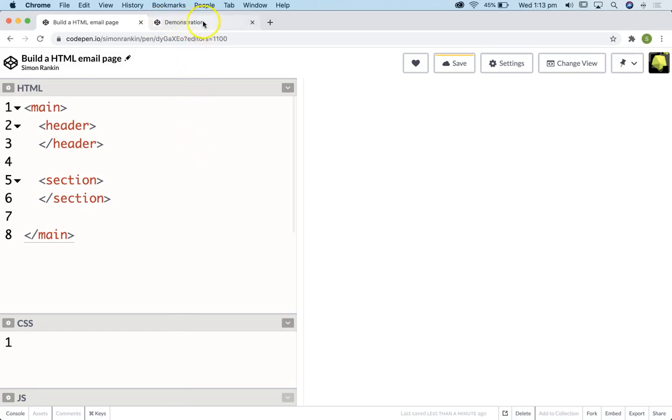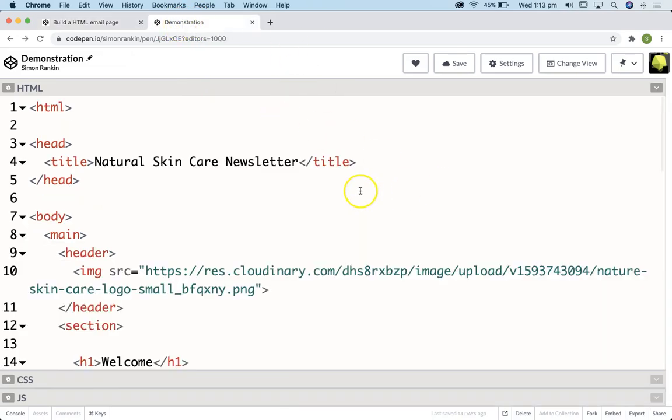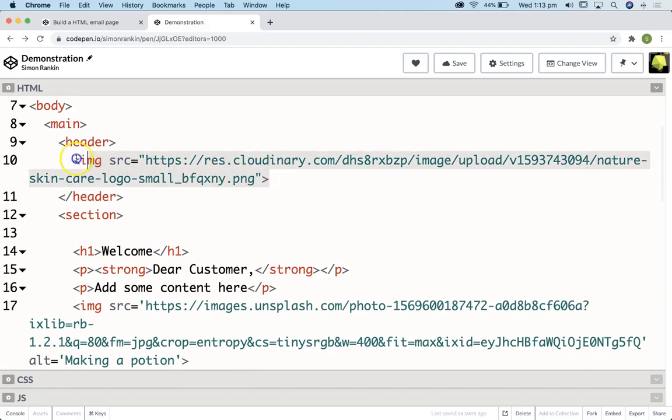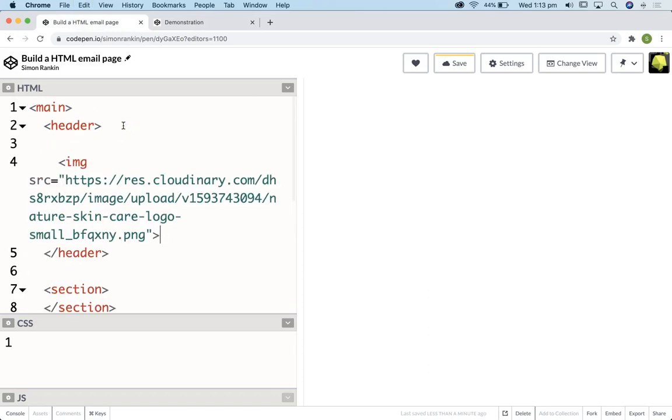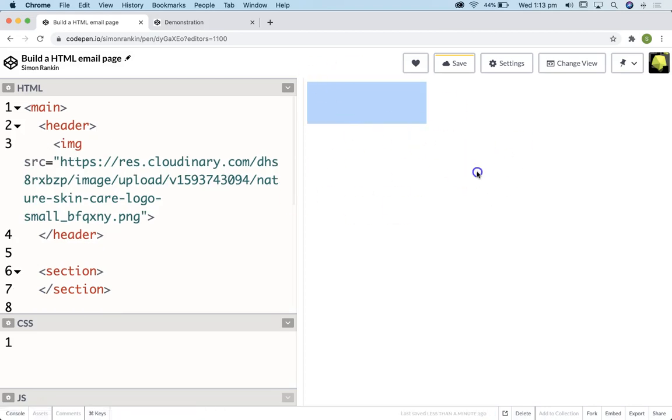I am going to just quickly go over to my demonstration version here, and I'm going to copy the image for my header, which is hosted on my Cloudinary account, and I'll give you the link to that. So that's going to go inside the header. Now that is white on a white background, so we're not going to see anything at this stage. You can see if I select there that there is an image there, and I could save it if I wanted to. So that image is inside our header tag.